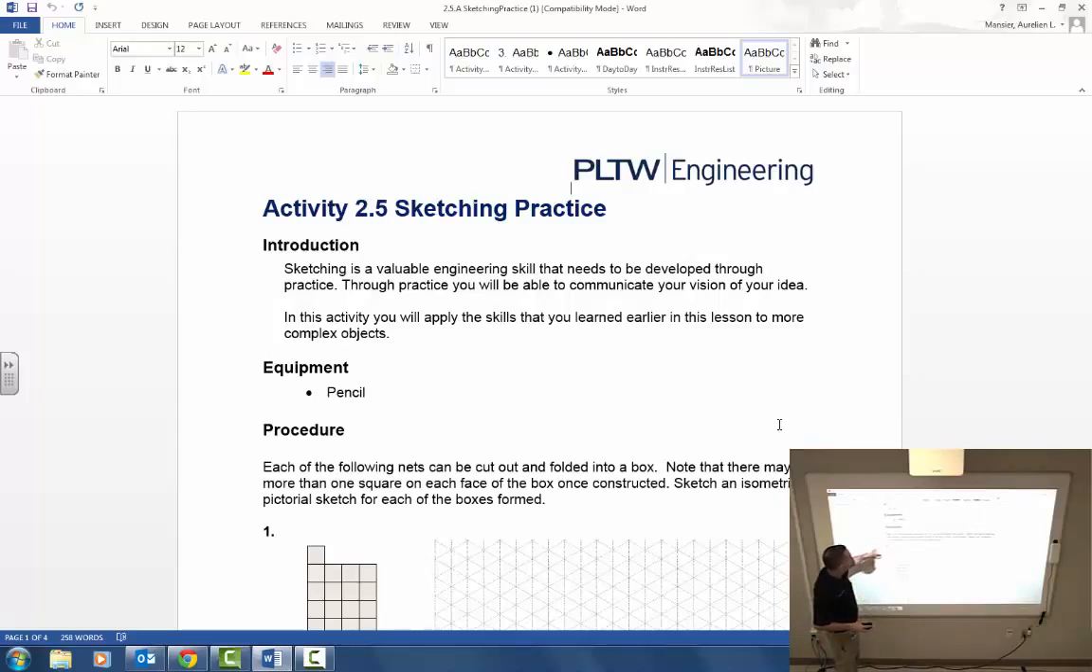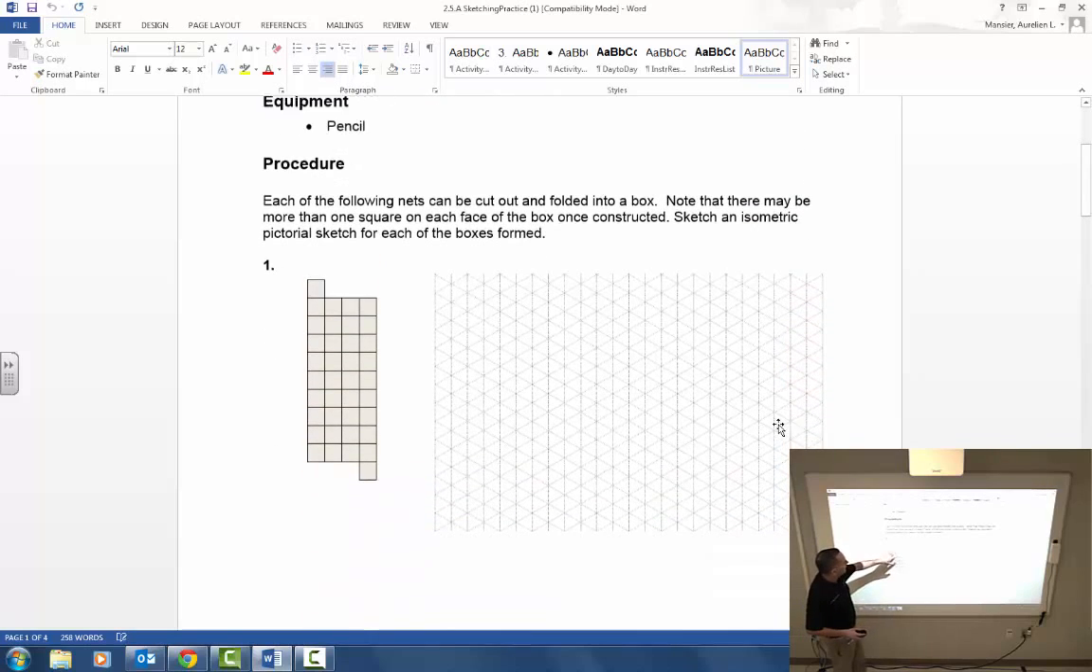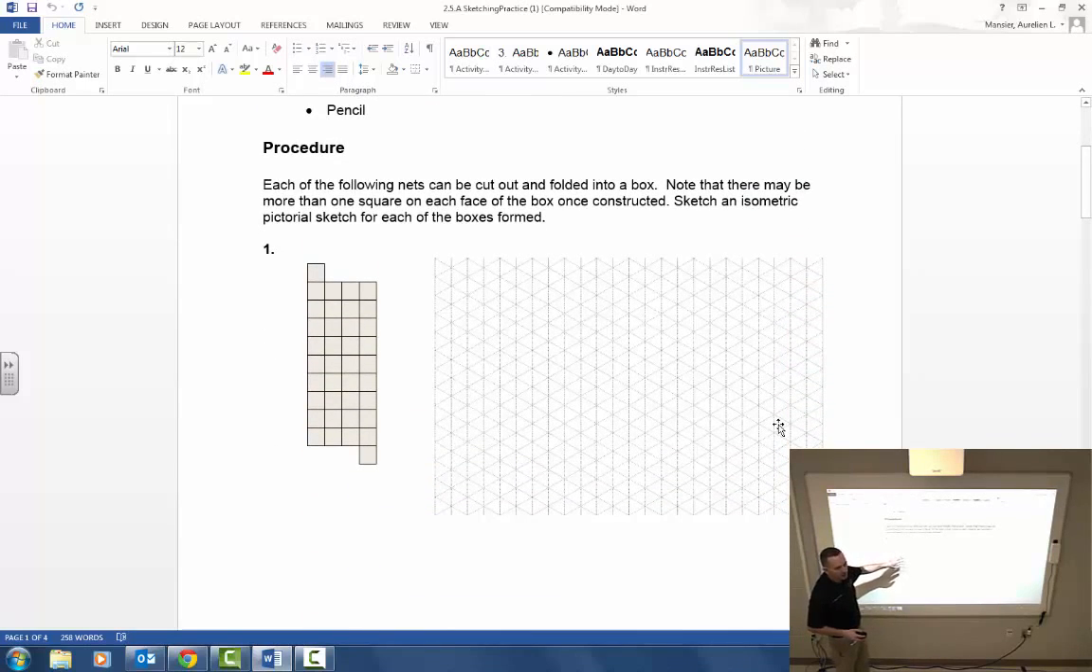So starting with the first couple of these, what they're giving you is basically like the cube net that we use to do the glass box. The idea is to take this object. If I were to cut that object out and fold it up, I could make an enclosed three-dimensional object. So your goal and your task is to draw what that would look like as an isometric. So we'll use isometric graph paper to draw what this would look like as an enclosed three-dimensional object.